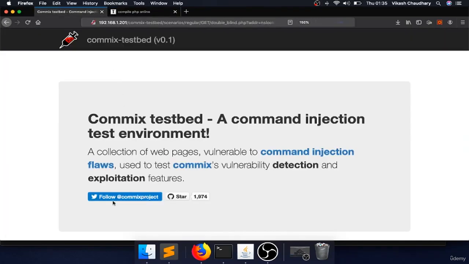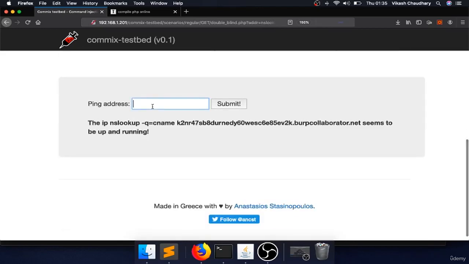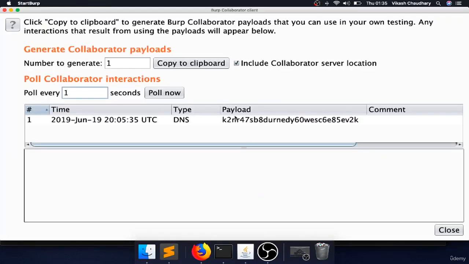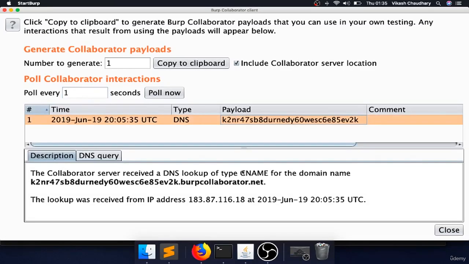So what if you give a semicolon over there, then this one command, maybe it will work or maybe not. So yeah, it worked. See this now, it queried for cname. Yes, see, it worked perfectly, that it's vulnerable.